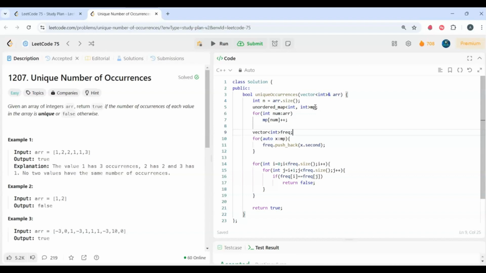So let's quickly optimize it. In our optimal approach, we'll use the same map to count the number of frequencies of each and every element. Instead of using a nested loop here, we'll use a set to store the frequencies, and we'll check if any frequency repeats or not. In this way, it reduces the time complexity and space complexity as well. So let's quickly see how our optimal approach works.